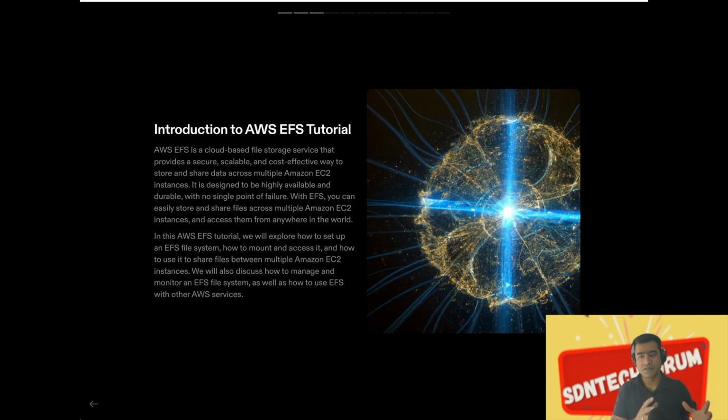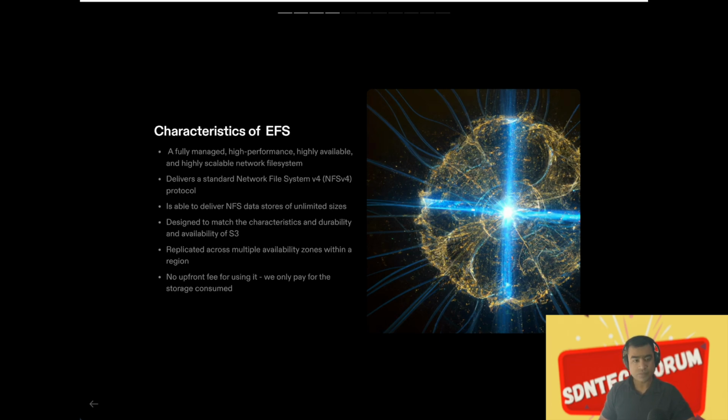So it's a regional service. It is designed to be highly available and durable, with no single point of failure. Just like cloud characteristics, it is highly available, it is durable. With EFS, you can easily store and share files across multiple EC2 instances. In this tutorial, we will explore how to set up an EFS file system, how to mount it, how to access it, and how to use it. So all those things I'm going to show you in the demo.